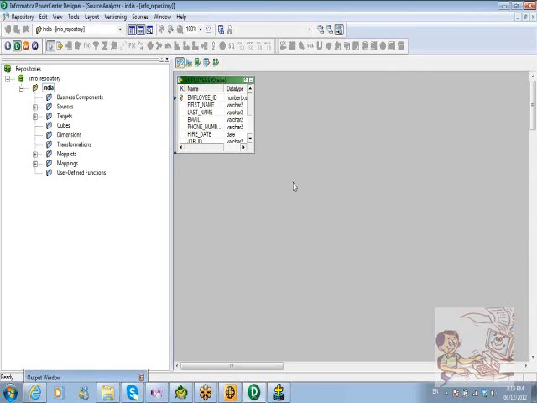Okay, suppose your source is coming from a flat file, you need to go to this second option which says import from file. So select import from file here, then you need to specify where your data file is. You should have some sample files in your Informatica environment. Let's go to your Informatica environment.